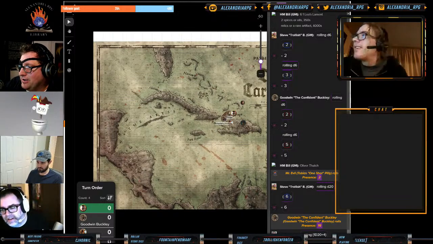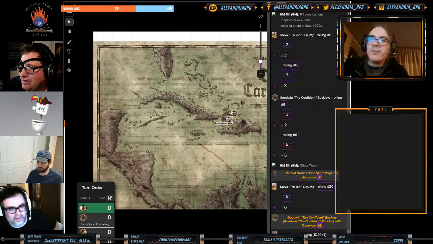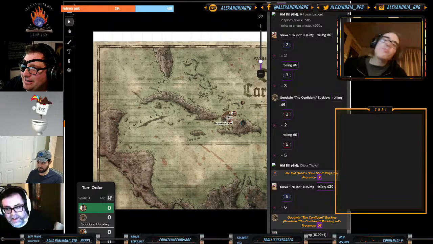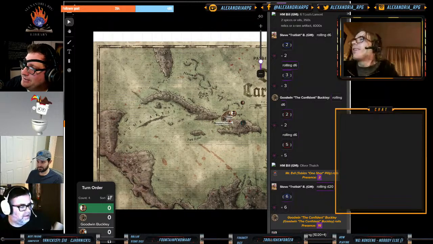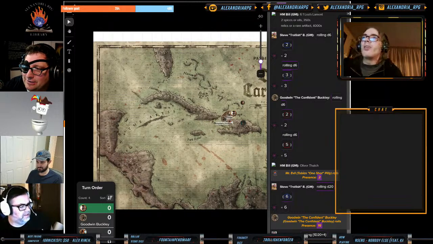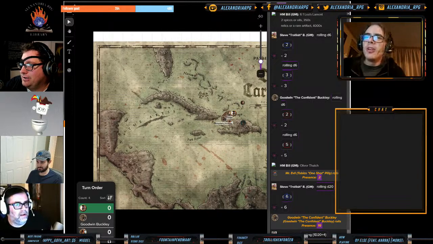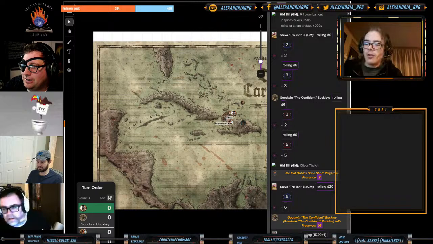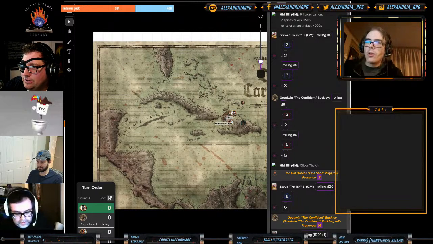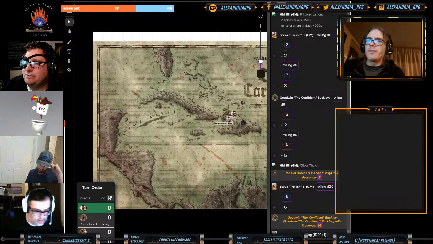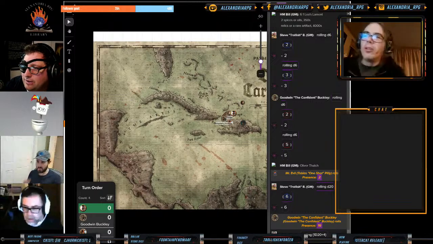I do. It doesn't matter, though. Goodwin the Confident is the only one that makes it, which makes sense. I only have 2 luck. It says I have a D2 for Devil's Luck. What does that mean? You only get 2 of them back. So I would roll a D2? Just a high-low roll on any die.